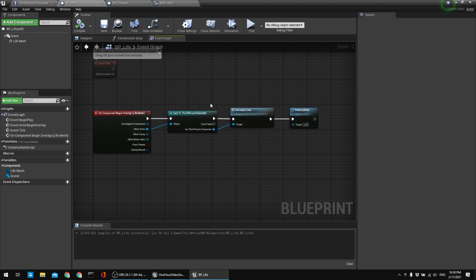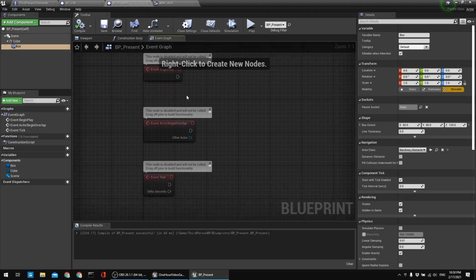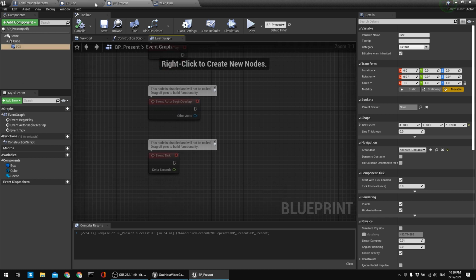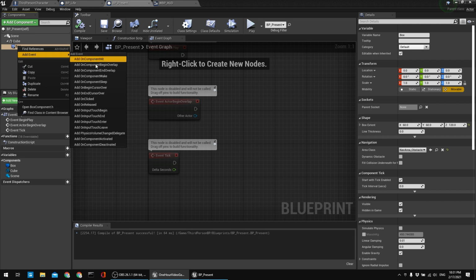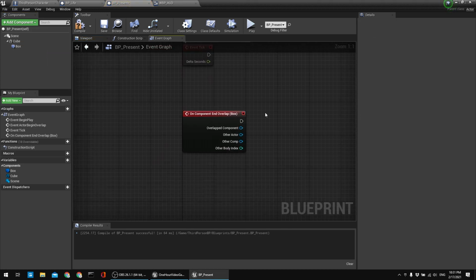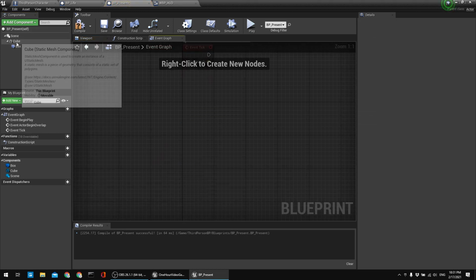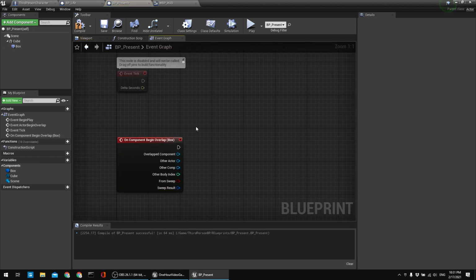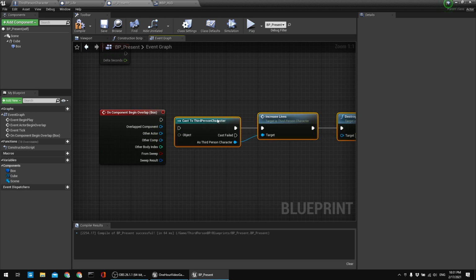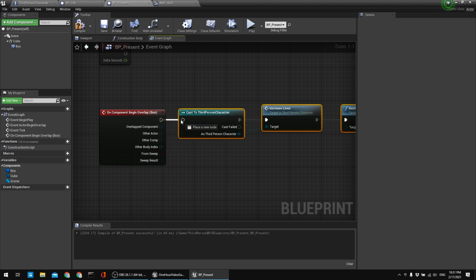However, I won't be copying this. Control copy. And just like with BP Life, but a little bit different, now I have to right click on the box collision actor itself, add event on component. Oh, sorry, not end overlap. I need add event component begin overlap and paste the code and connect the things.